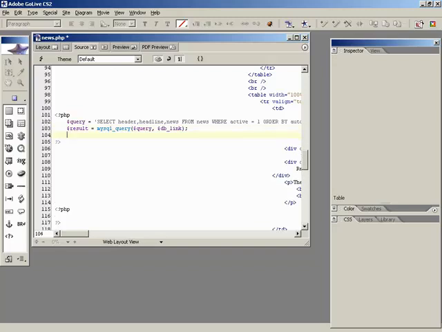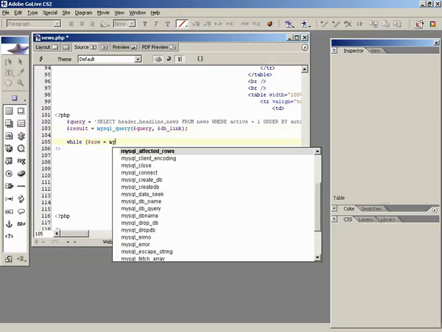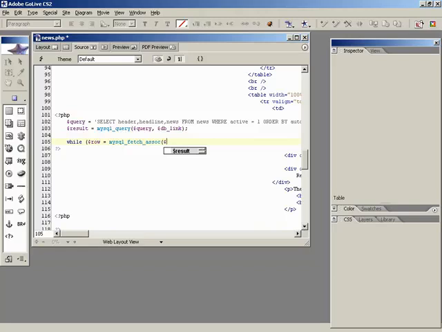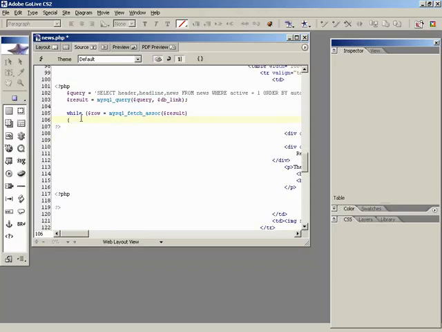And immediately after that, I'm going to turn around and start our loop. Okay. So we'll say while $row is equal to mysql_fetch_assoc for $result, begin looping. And then we'll use our final PHP tag to end off the control structure for this loop.